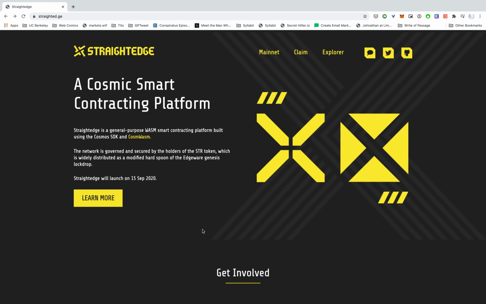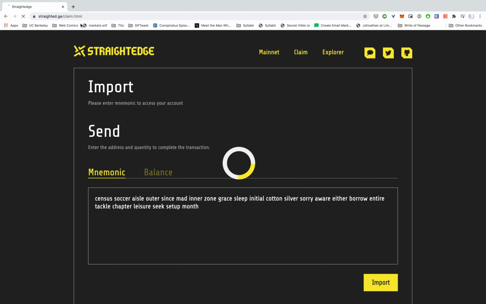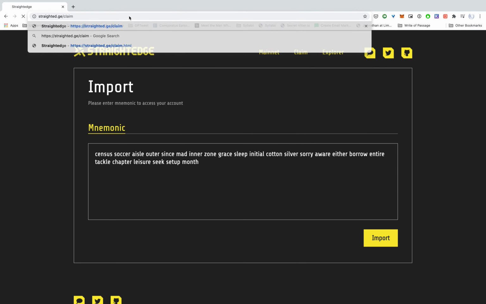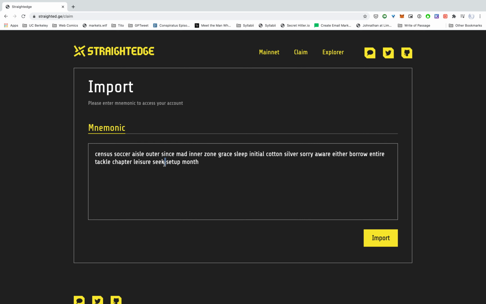So how this works is you go to the Straight Edge website and you go to the claim page, or you could just go ahead and go to straightedge/claim directly. Once you're on the page, you'll be greeted with this text box, and what you need to do is insert the mnemonic for the public key that you used in the Edgeware lock drop. So this is the mnemonic for the public key that you put in the transaction as part of the lock drop.